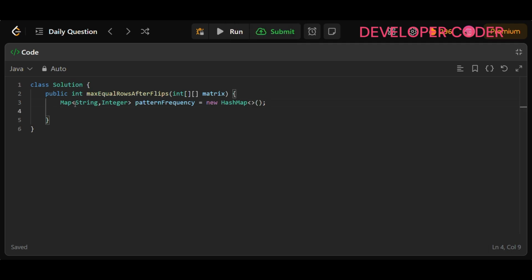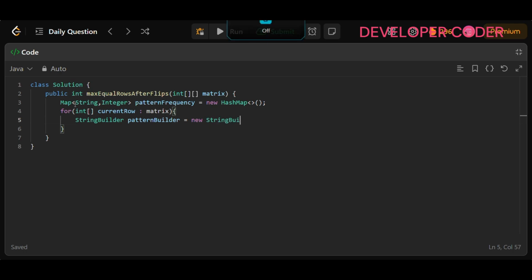All right, now I'm just going to iterate over all the rows one by one. Int current row in my matrix. For that particular row, first we have to build a pattern, so let's use one string builder. String builder pattern builder is equal to new string builder. Initially there is nothing, an empty string is there.